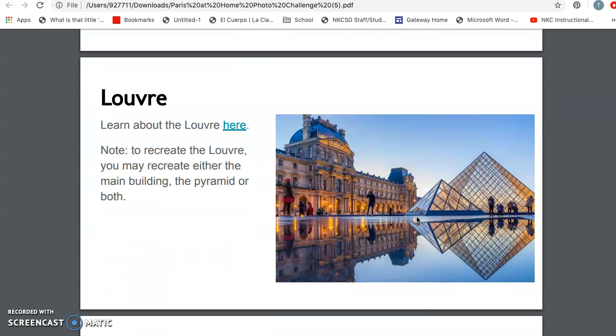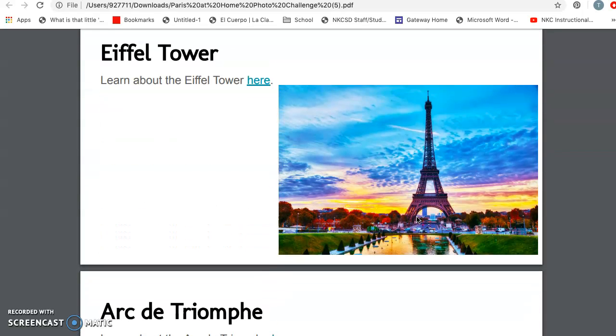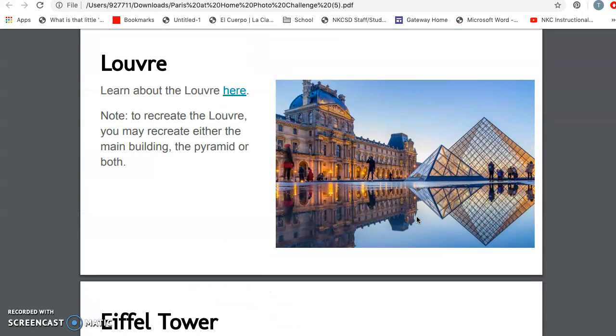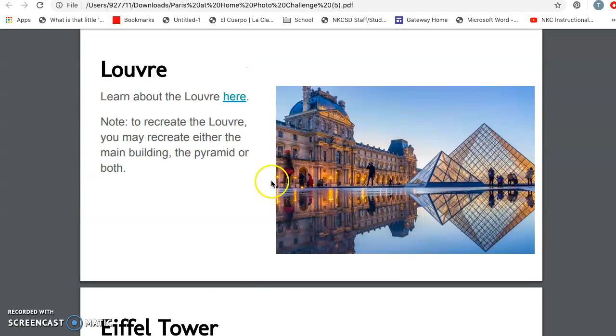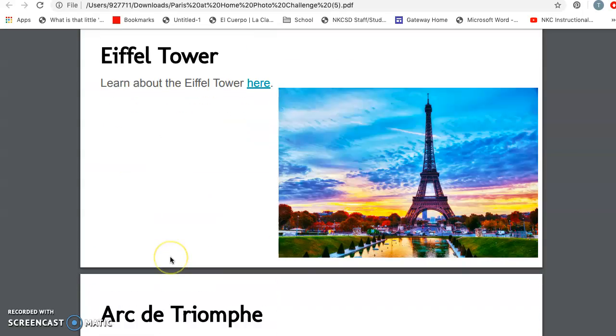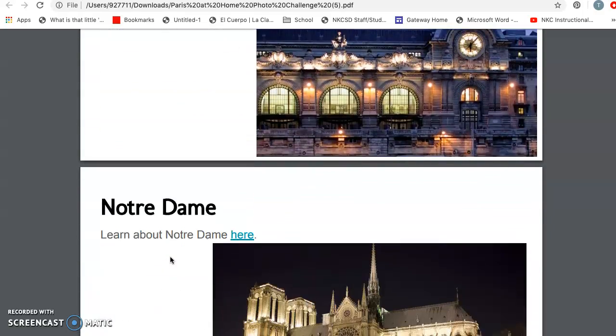And then on down through the rest of the document, you can find your places to choose from. So I've included a picture and then a link to an article. Side note about the Louvre, you can either recreate the main building here or the pyramid, or if you want to do both, that's fine. So here are your places to choose from.